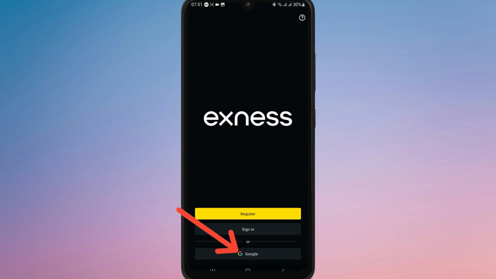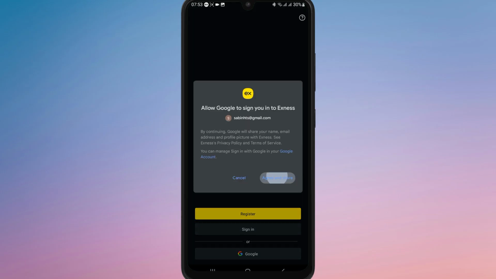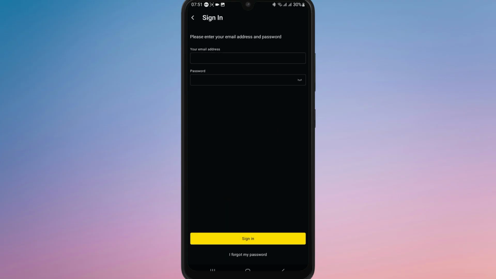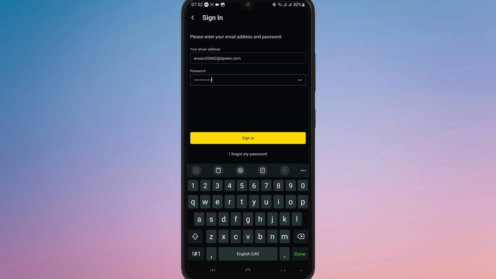If you signed up with Google, tap on Google, select your email and you will be logged in automatically. If you used email and password, tap on Sign In, then enter your email address followed by your password. Make sure you enter the correct credentials to avoid any login issues.